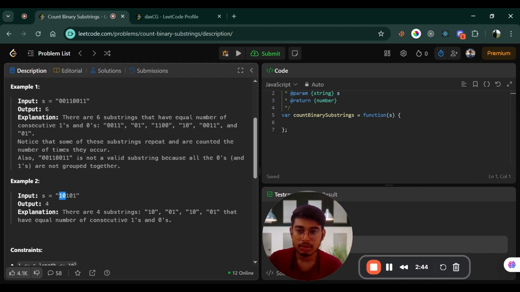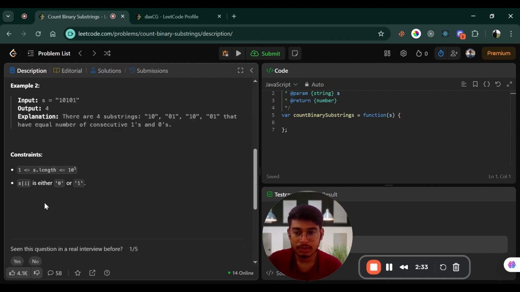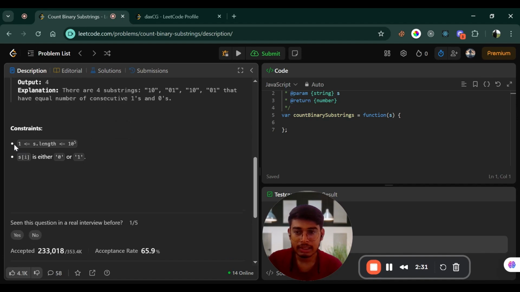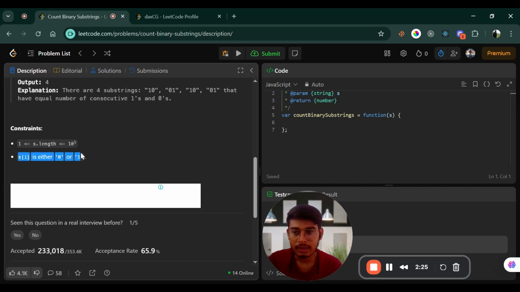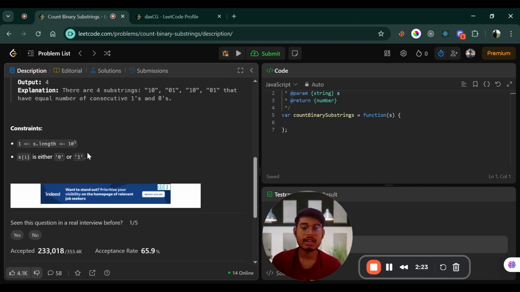Here is one more string they give you, 10101, with total four possibilities, so the output should be 4. Now we'll see the constraints. The length of the string is between 1 and 10 to the power 5. s[i] is either 0 or 1. The string contains only 0 or 1, nothing else.